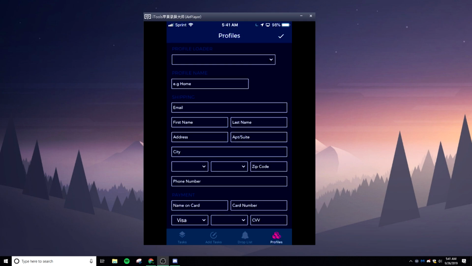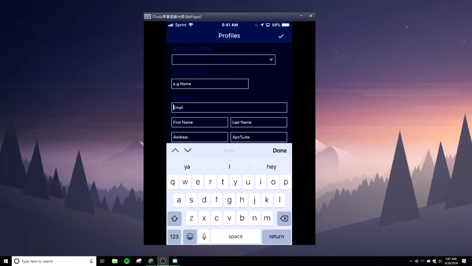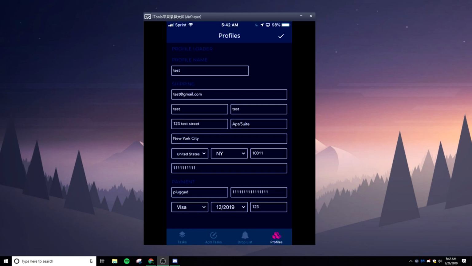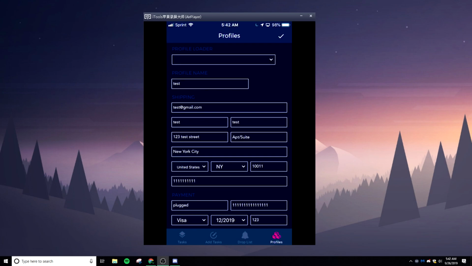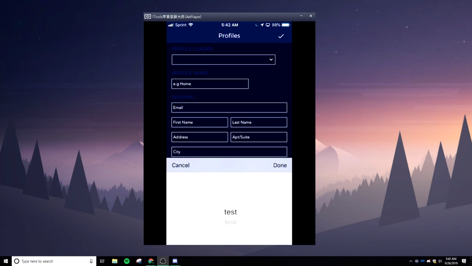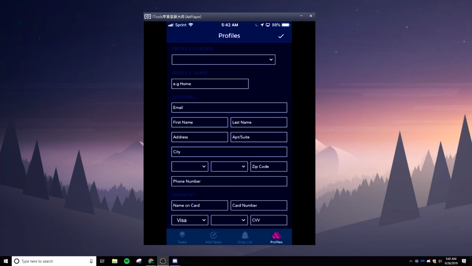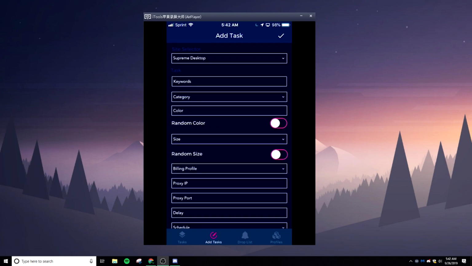So I'm going to go ahead and set up a test profile, but basically what this does is it saves all your information so we can easily give it to the task page. So I'm going to go ahead and create a profile real quick. Okay, now that I have my profile set up, I just need to hit save in the top right corner, and that will save this test profile, and I have another one here. And basically now we want to head over to create our first task.